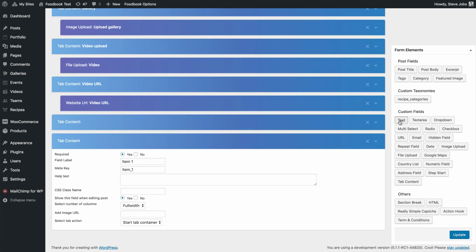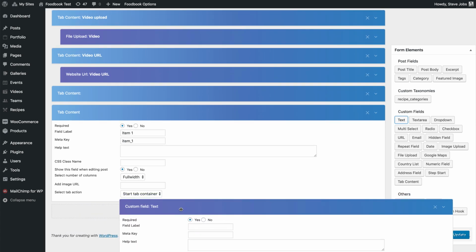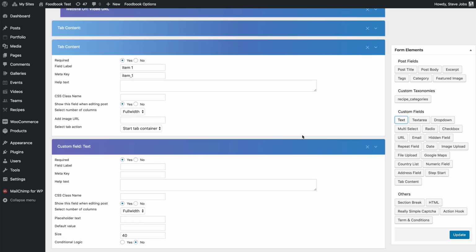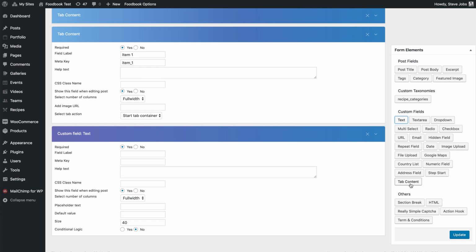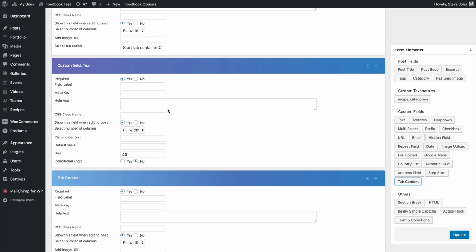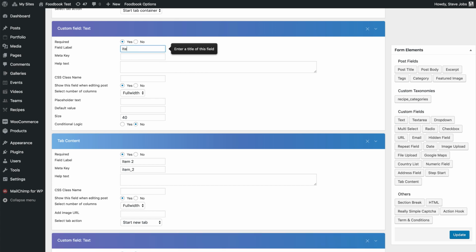I'm going to add a text field here. You can drag them, or actually, you can rearrange them if you want to. I'm going to add new tab content. I'm going to create a new tab. If you want to have more fields in the same tab, you can, but this is going to start a new tab. It's going to be item 2. I'm going to have another item.